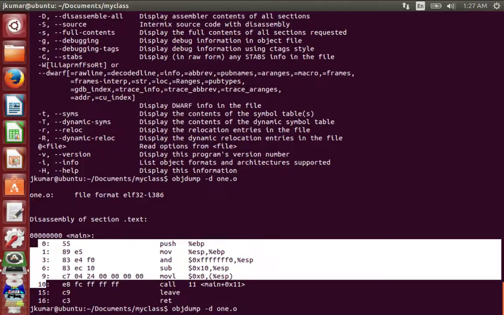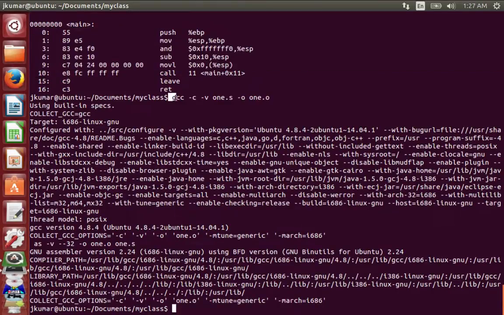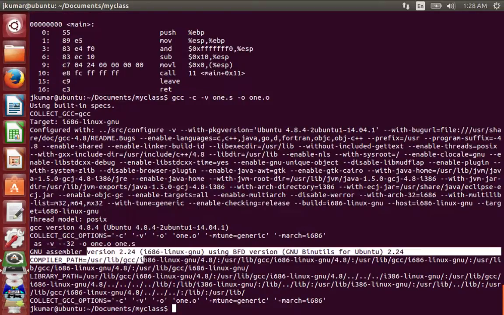I have not done verbose, right? So we'll also do a verbose here, -v, to see what tools it is invoking. As you can see, gcc is invoking an assembler. So what is the assembler? as is the assembler, this is the command. So as -v. So what is the version of your installed assembler, it is 2.4, right?